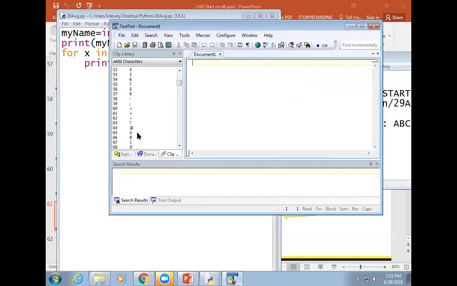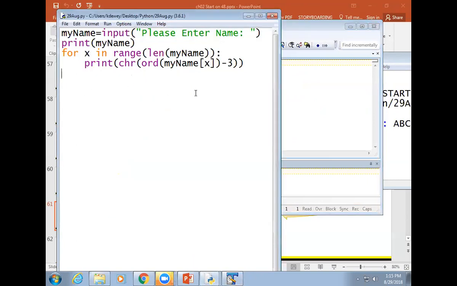So when we added 3 to A, we got to D, no problem. But when we're at A, we subtract 3. That sucks. So, see the slight problem there? Think we could fix that? You could put a conditional in to loop it back to Z.